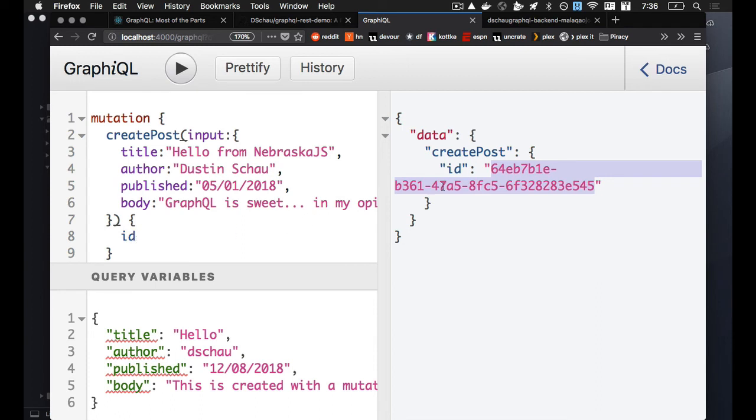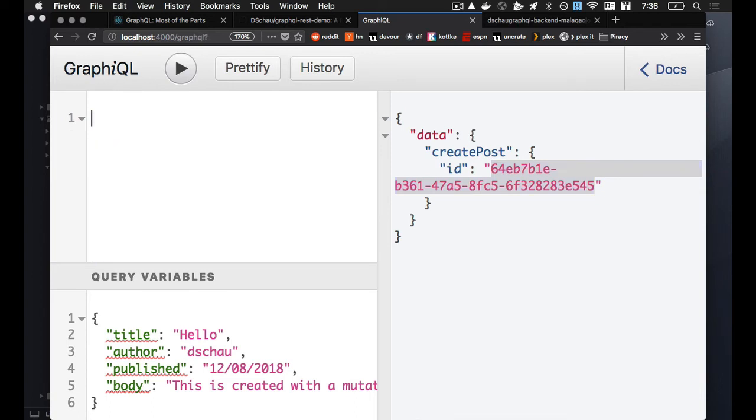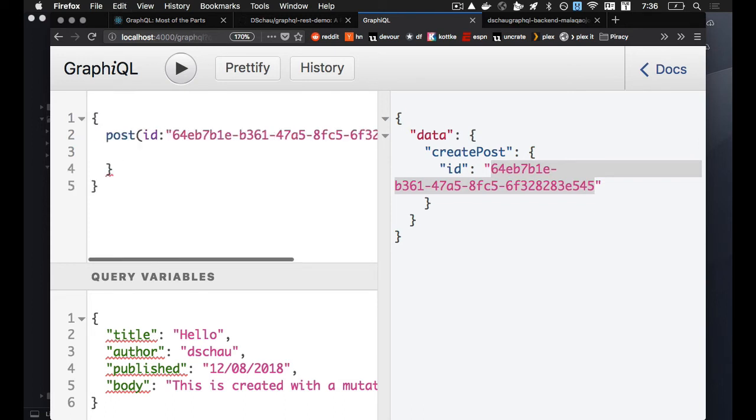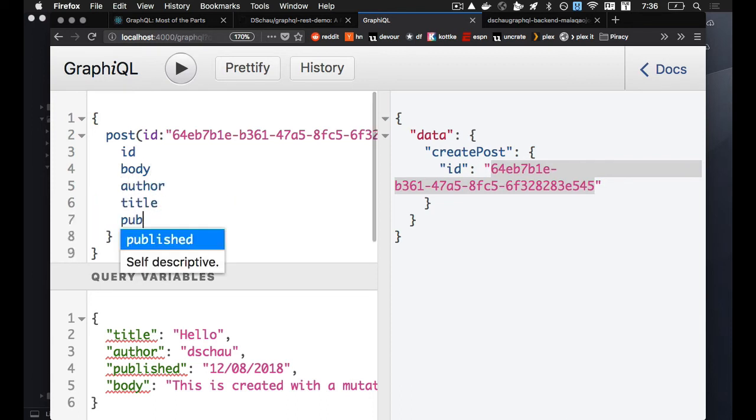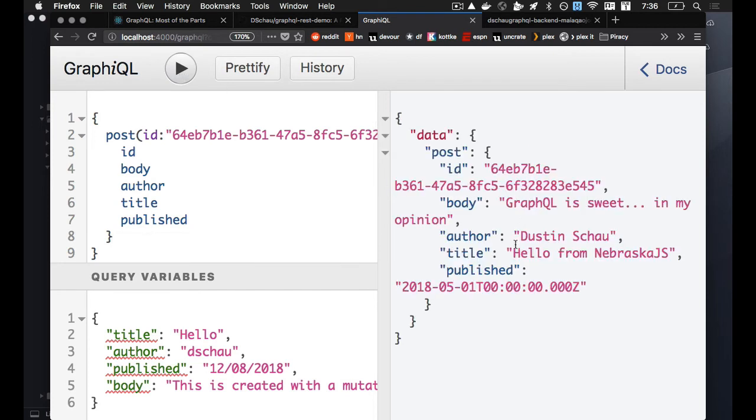So now, I can go back to this, I can query based on this post I just created. ID, it'll be the ID I pass in. Body, author, title, published. And I can pull this back. This, like I said, is using a RESTful backend, so my business logic stays intact. You'll note I sent a JavaScript date, kind of, and this gave me back an ISO string, so it handles that serialization layer for me.